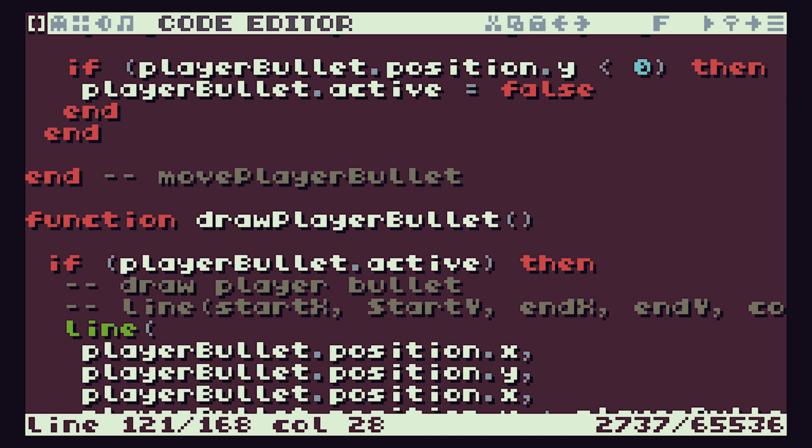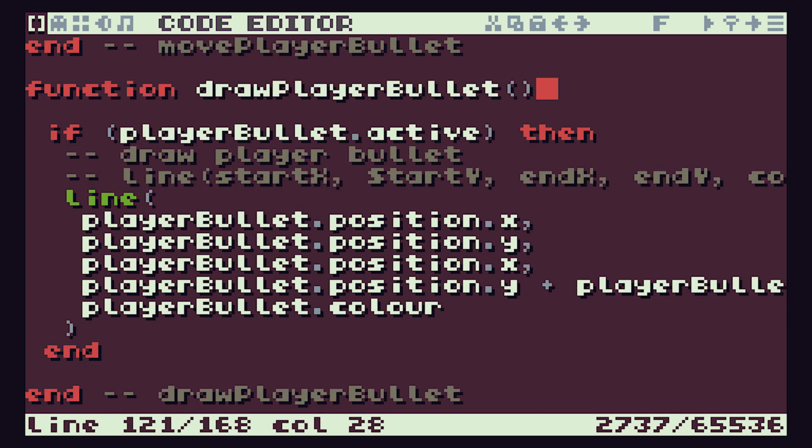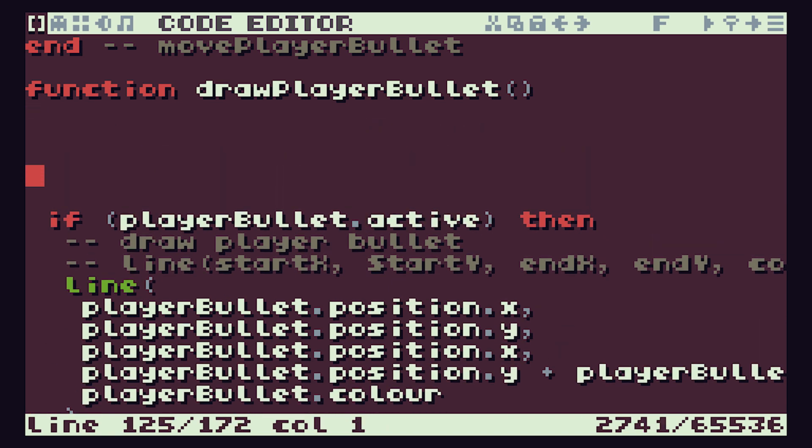But anyway, we're down here at the draw player bullet function. And we can see at the moment that it is still using that single player bullet object, and then looking at the various variables that are buried inside that to work out what to do. So we need to rewrite this block of code to now work with the player bullets array. So let's have a look at what we're going to do in here. So give ourselves a bit of space.